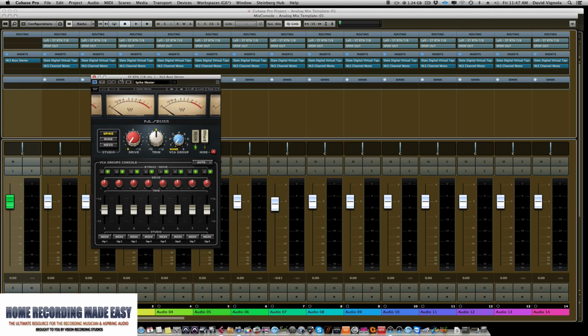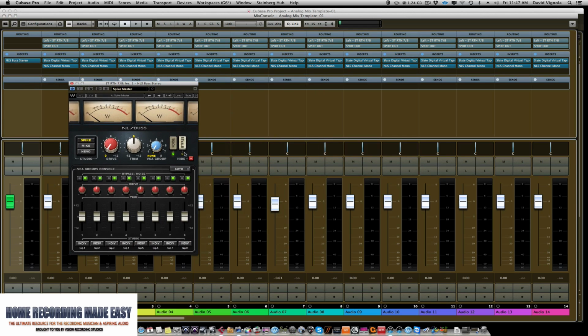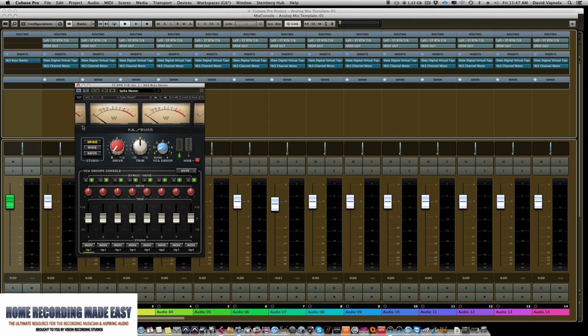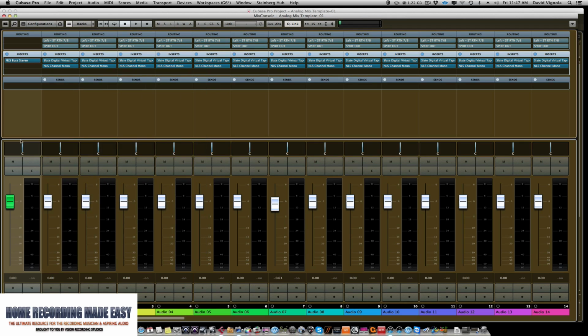Okay. And I also know that I'm going to group this in a way, so I'm going to go to VCA group 1, and if you don't know about the NLS, just check out the plugin. I'll do a review on this soon. I'm going to set this up and route it properly so everything is routed to the same thing here.